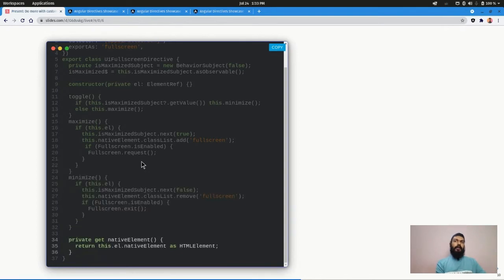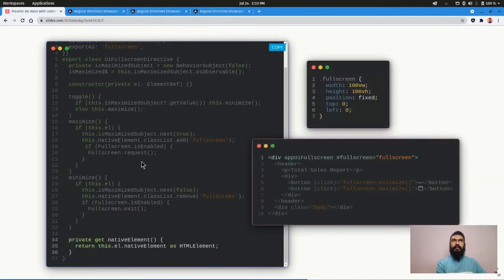And this is how we'll use it. So we'll have a class called full screen where the width and height are set to the full viewport.